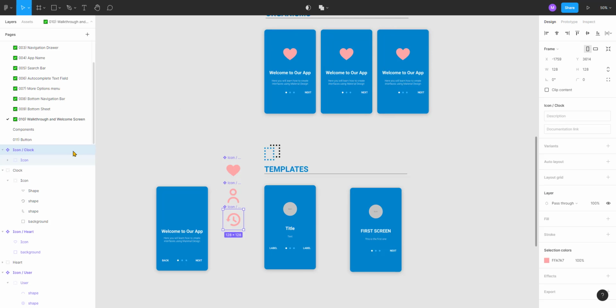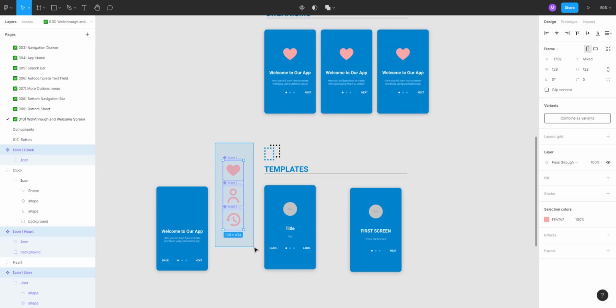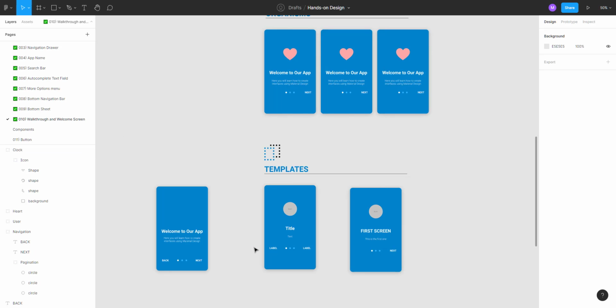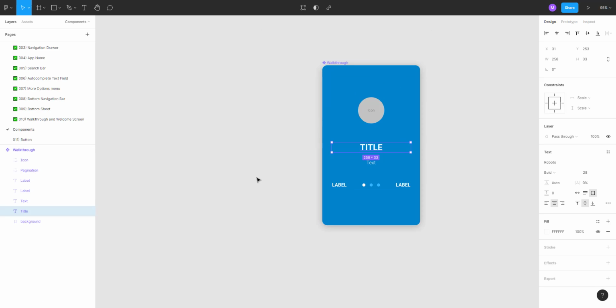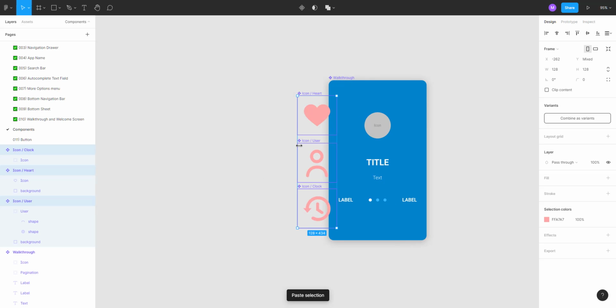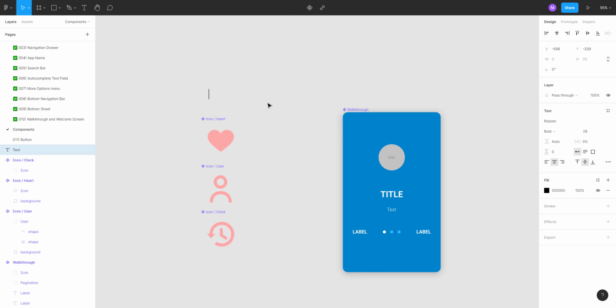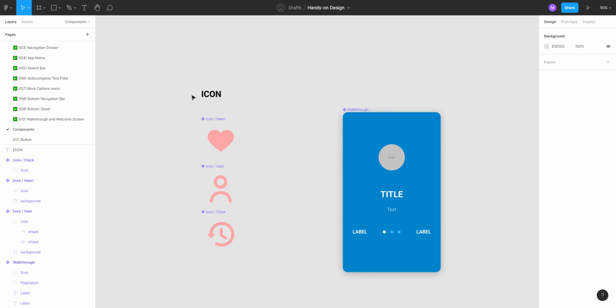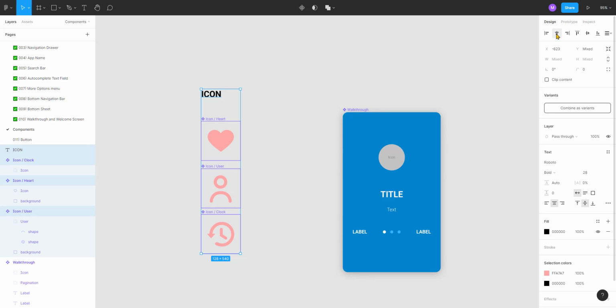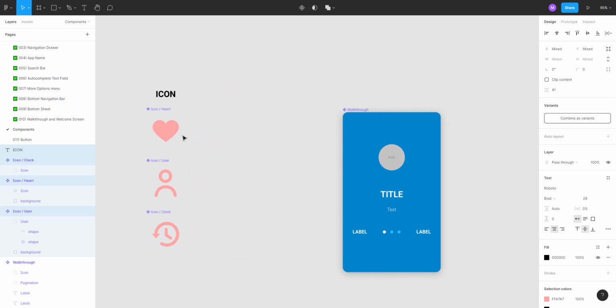Now it's okay. So I will select 3 of them, Ctrl X. I will go to components. I will place it here. And I can even have some section like icons, for instance. And all the icons I can place here. I can organize like this, tied up, and so.